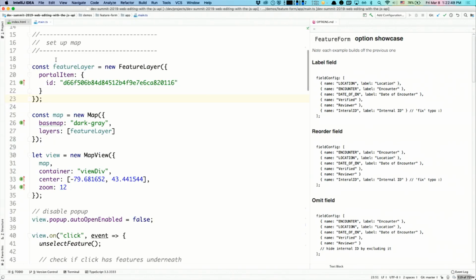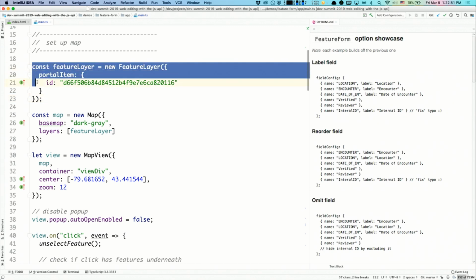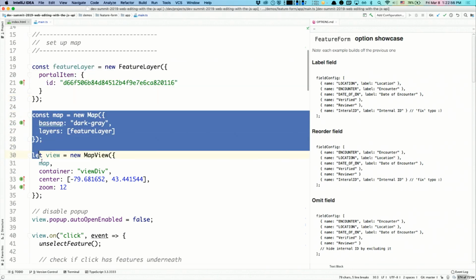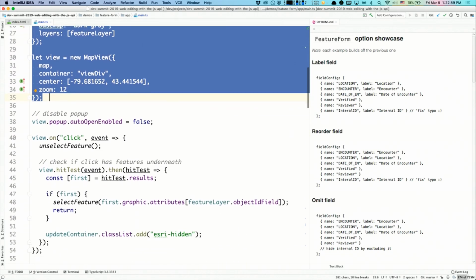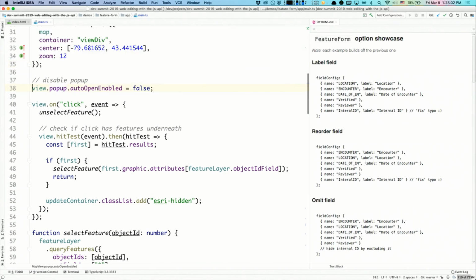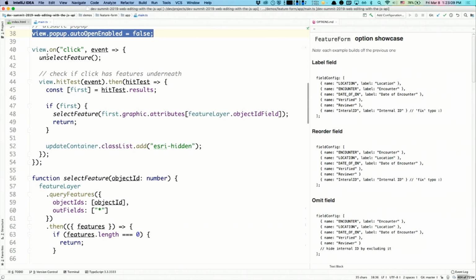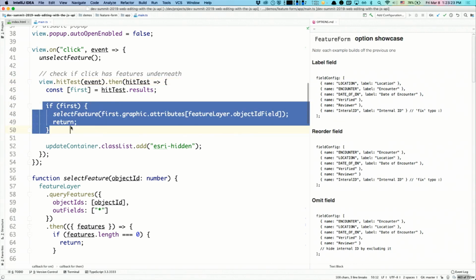If I go into my application, all that I'm doing here is creating a feature layer for that Coyote encounters data, and then setting up my view. And I'm just disabling the pop-up by default because as soon as I click on a feature, I want that to be passed to the feature form directly. And as soon as you click on the view, if we have anything that's selected, we're going to unselect it. And afterwards, we check whether there was a graphic underneath the click. And if so, we're going to select it and pass it to the feature form.